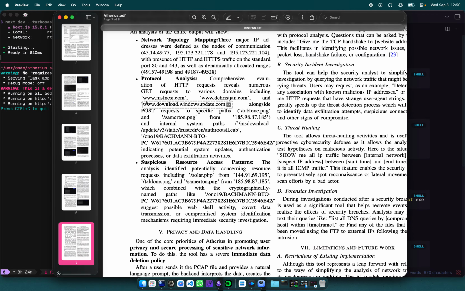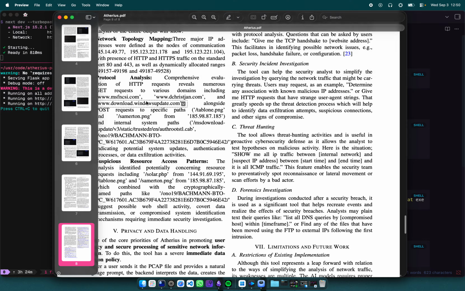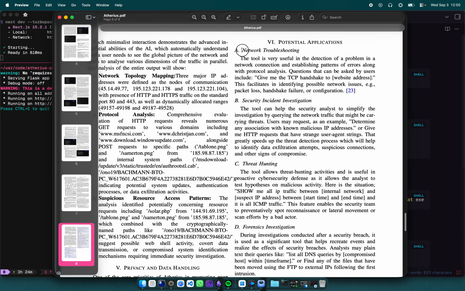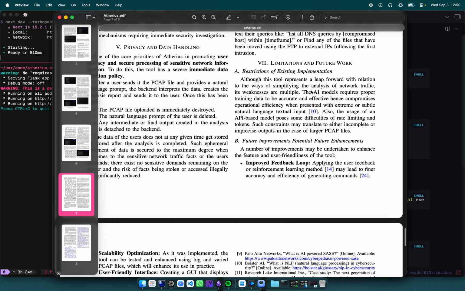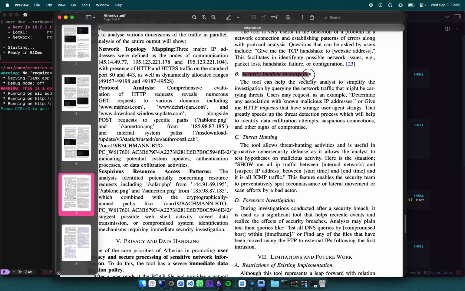And this is all the details about it. So where you can use this tool: in network troubleshooting, like "give me the TCP three-way handshake to this website." It will give you all the details about that TCP three-way handshake. You can use this in security incident investigation, like we saw in SMTP.